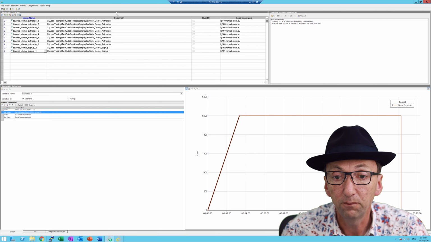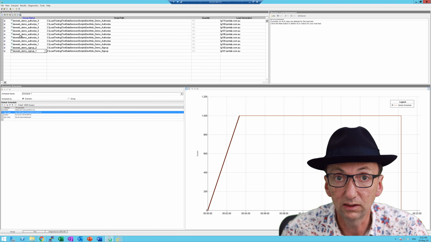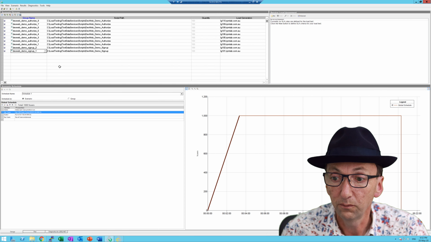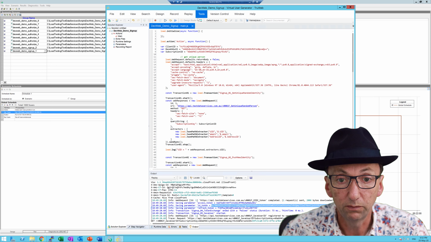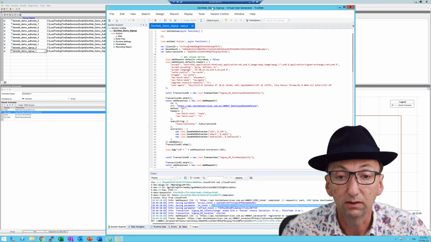So this is a scenario. It's a 1,000 user scenario for LoadRunner 12.63. The 100 and the 10 user is really the same with just less users. I'll show you the scripts first. So the script I've got open is the sign up script.